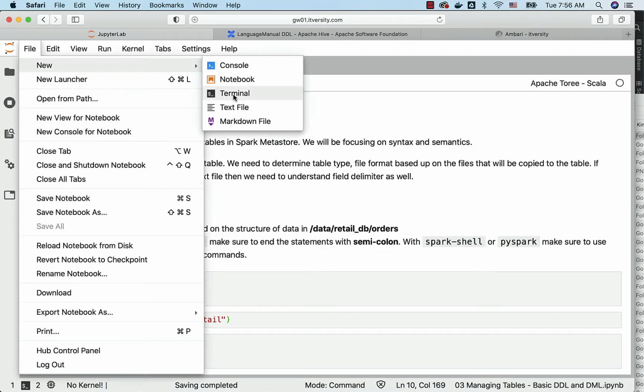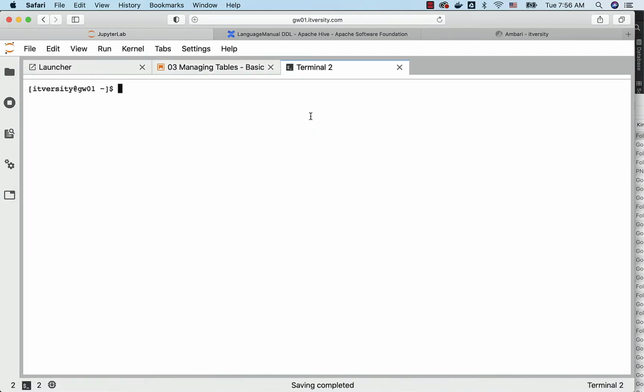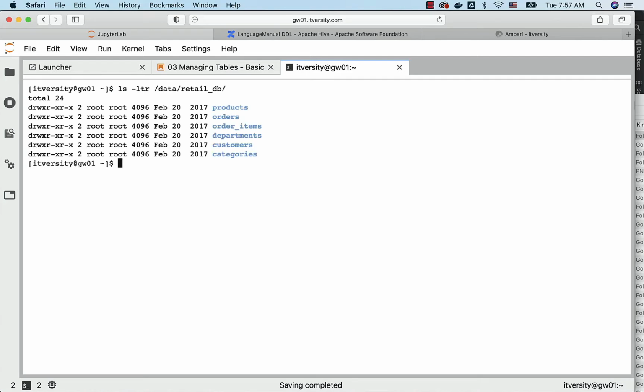So let me go to the terminal. You can also use PuTTY or Mac terminal to connect to the gateway node of the cluster, and this is a Linux based terminal only. Now I can say ls -ltr data retail_db. This is the folder to which the files will be copied from the source. This is a regular file system, not Spark SQL Metastore or HDFS. And you can see that there are folders for each of the tables, orders, order items, etc.